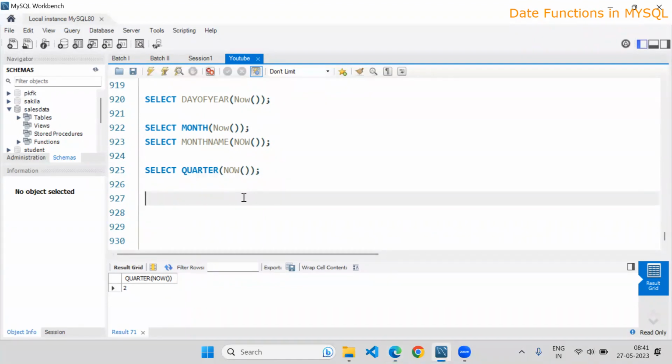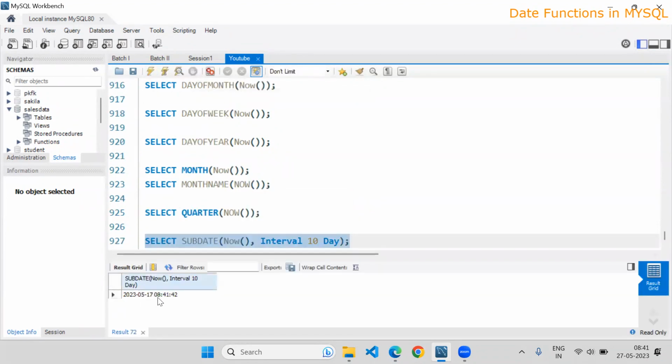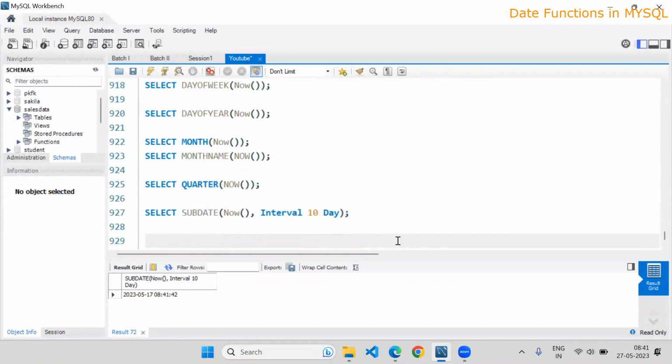Then we have a function called subdate. Subdate is very similar to adddate. Adddate was going to add the date, subdate is going to subtract the date. I will say now, and as the next value I will say an interval range. You can use plus or minus again, but we have a function called subdate, which will give you the number of days back, number of hours back, or time.